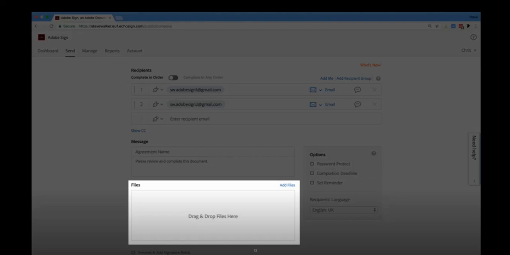And notice that's files plural. We can have multiple different files, mixing and matching file types. And what you will always get back at the end of the process is a multi-page encrypted PDF with all of the signatures inside.